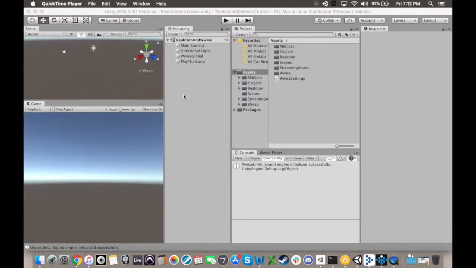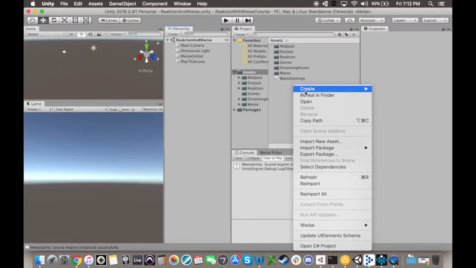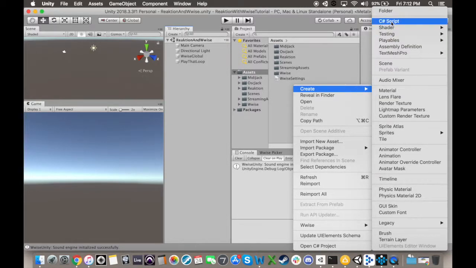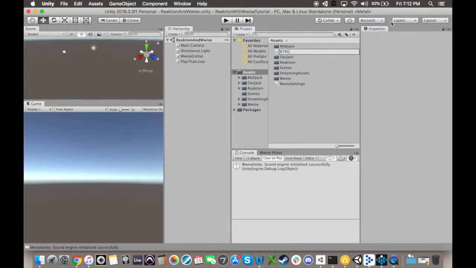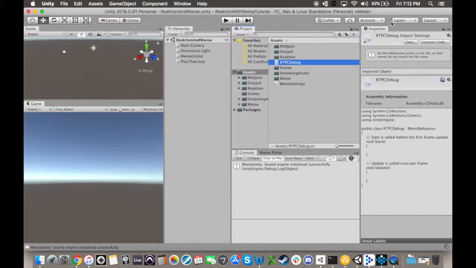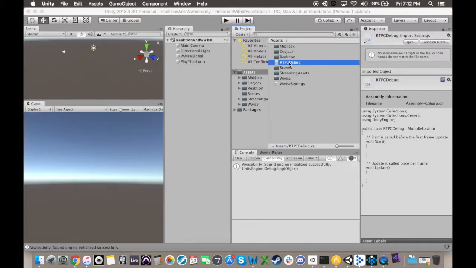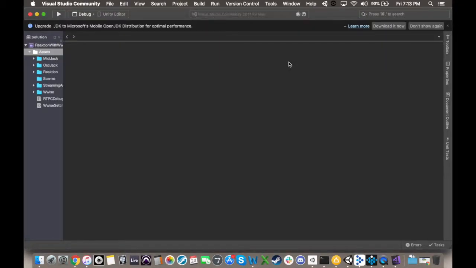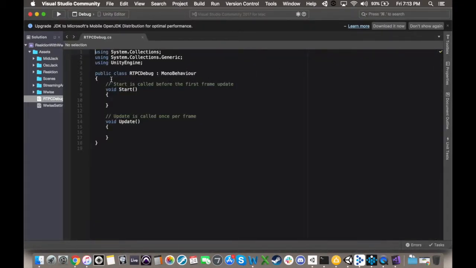I'm going to write a quick script that checks the value of the RTPC and uses debug.log to put those values in the console window. I'll right-click in the project window, hover over Create, and select C# script, naming it RTPC debug. I'll open up this script by double-clicking on it, which should open Microsoft Visual Studio or whatever integrated development environment you use with Unity for coding.